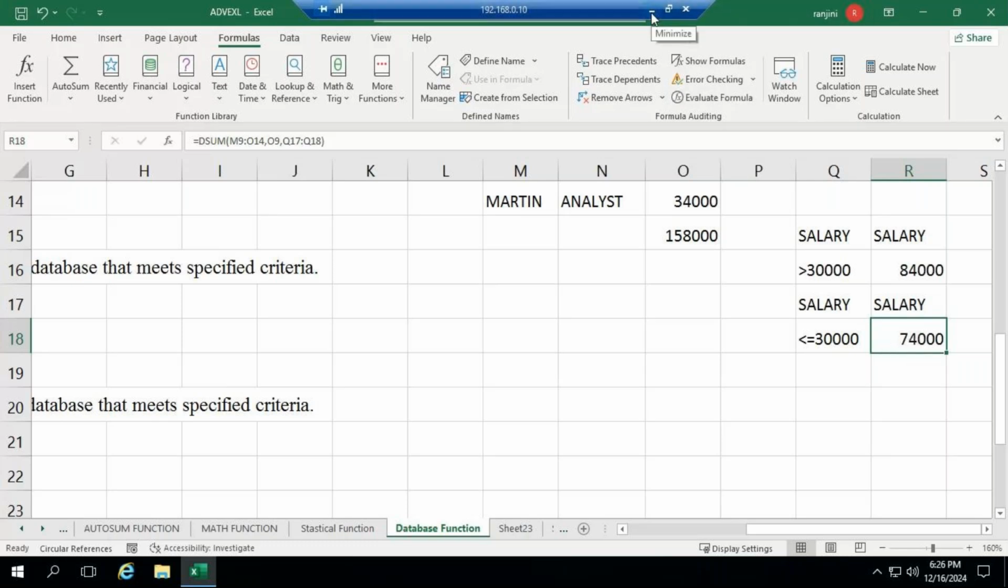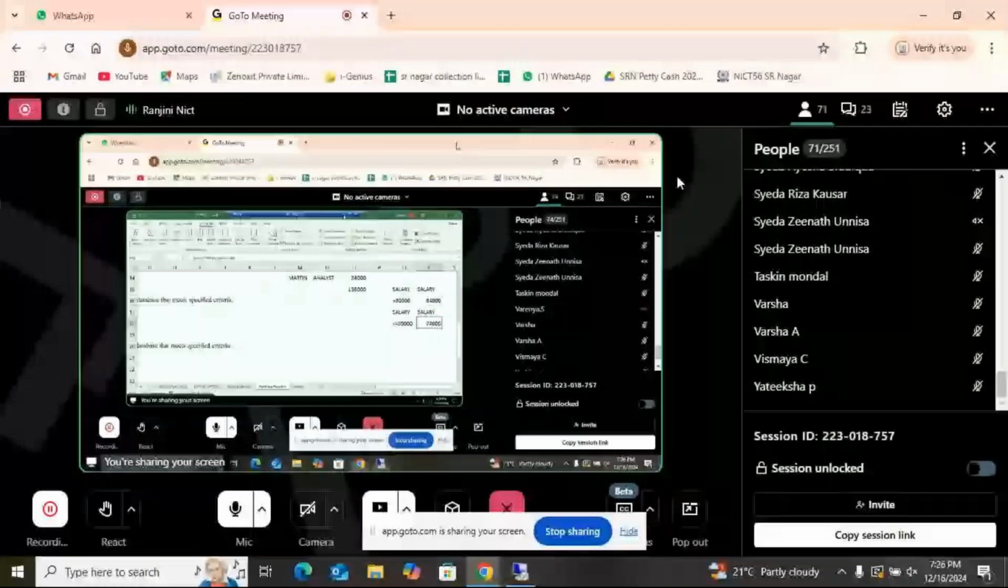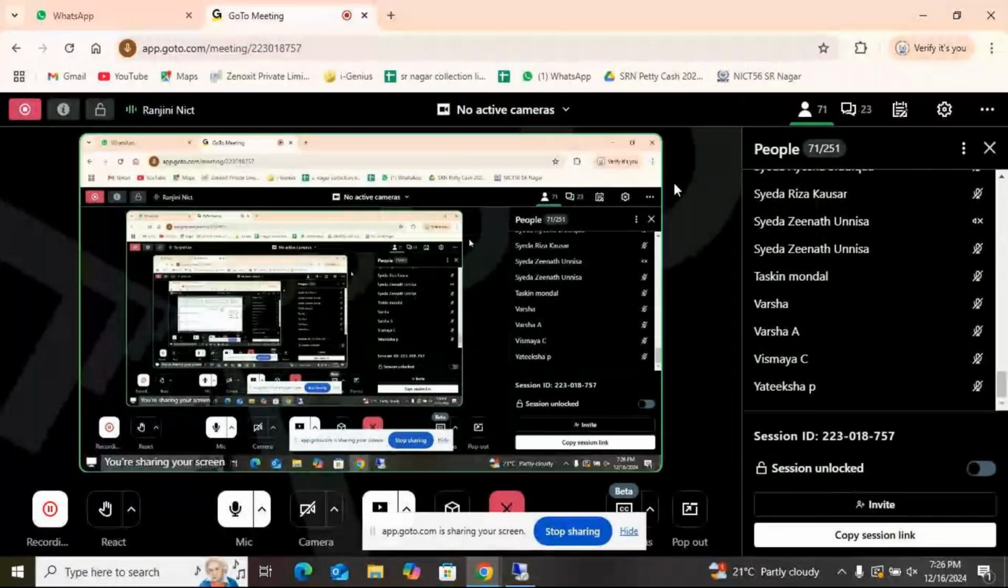So today I've told you about auto sum function. I've told you about text function. I've told about mathematical function and database function. So please practice all these things. We'll end up the session today. We'll continue in the next class. Thank you.